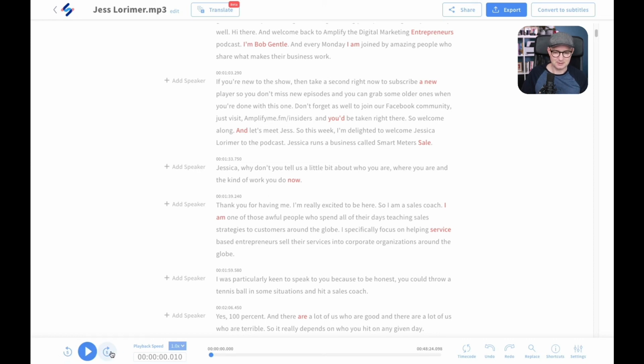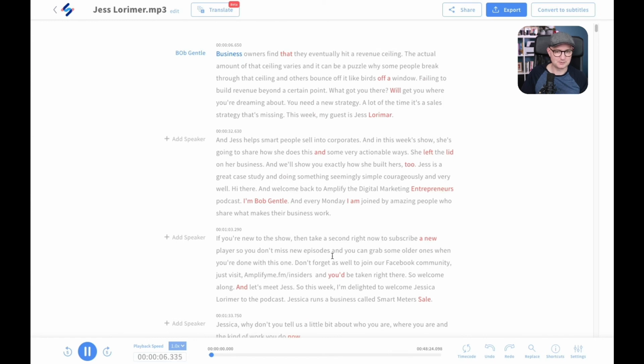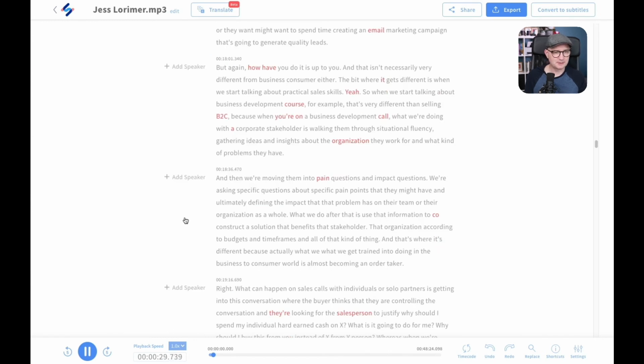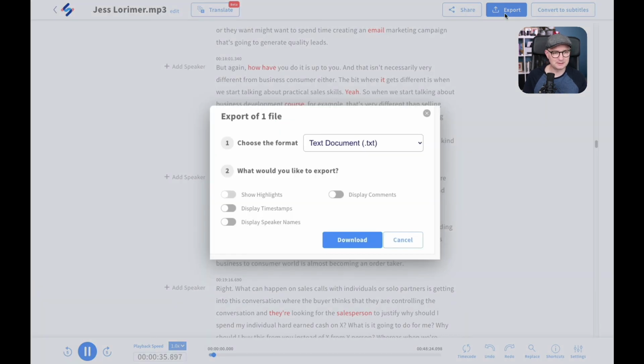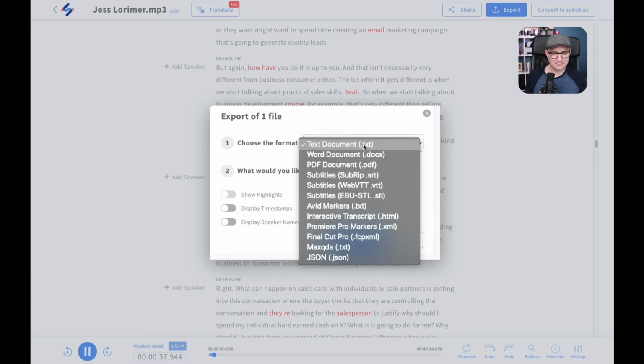So again, you can simply play this and it will simply go through the transcription for you. So a couple of points to note on here are the share and the convert to subtitles. You can export in lots of different ways as well. So you can export as a text document, a Word document, PDF, but also traditional subtitle files, Avid markers, Premiere Pro markers, Final Cut. So all the things that you would need to do professional level subtitles as well.